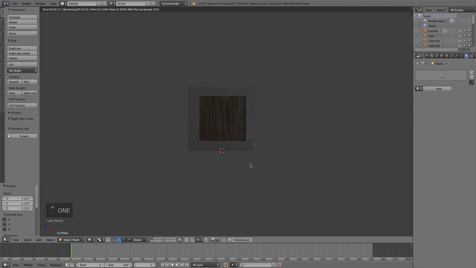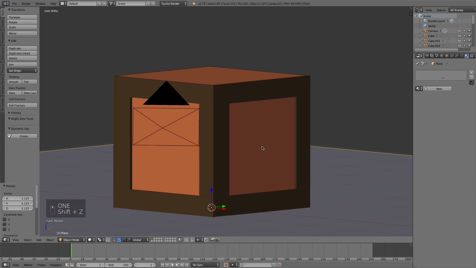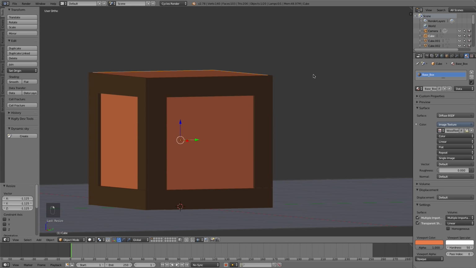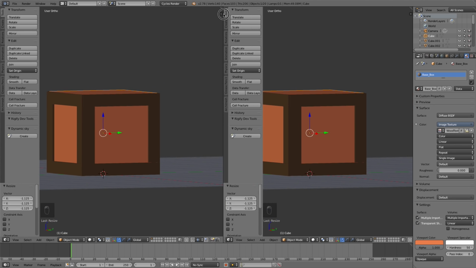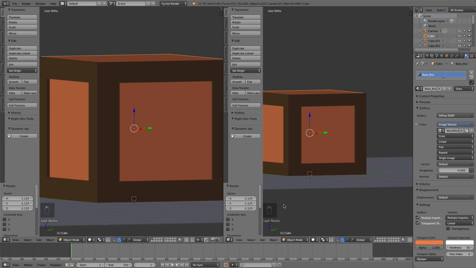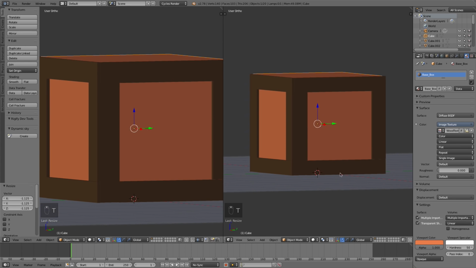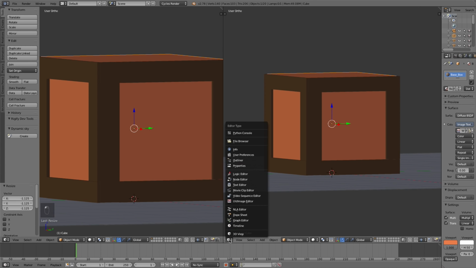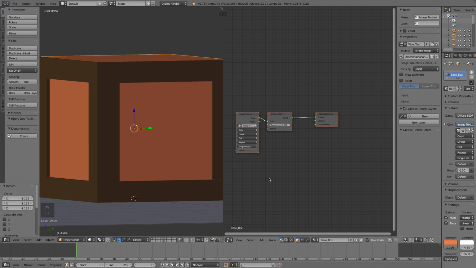Okay, so now that we have all of that set up, we have our base material in place for this cube. Let's jump into the node editor. So I'm going to split this window here. I'll zoom in like so. I'm going to press T to get rid of that sidebar. Let's give ourselves some space here, and I'm going to change this from the 3D view to the node editor.